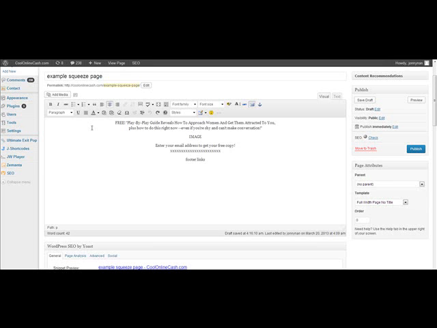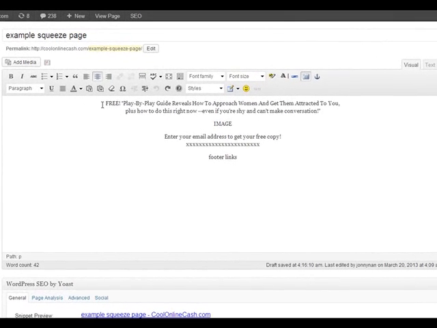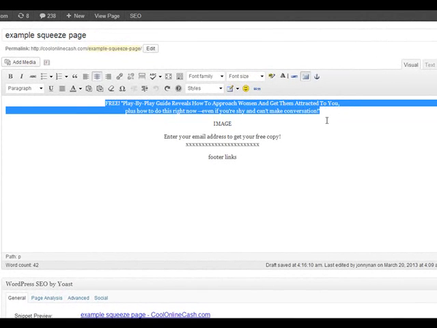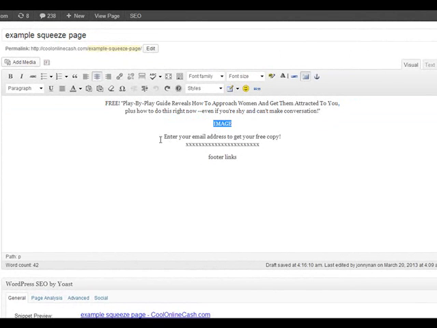So I just want to talk a little more about making up squeeze pages in WordPress, and I've got a basic little squeeze page set up here. I've got my headline and a spot for an image and my call to action and a spot marked out where the opt-in form would go and the footer links.